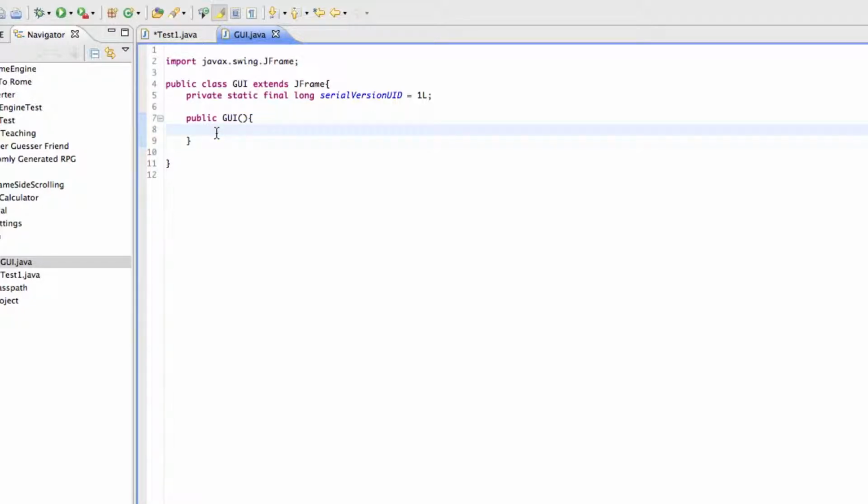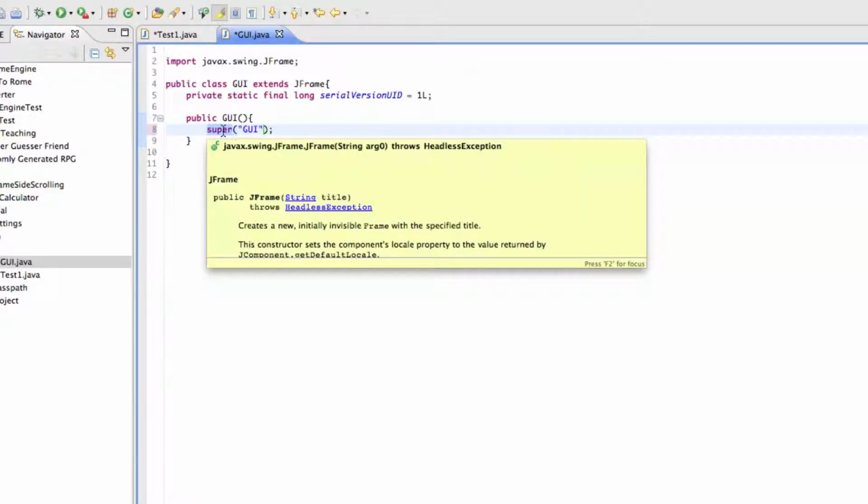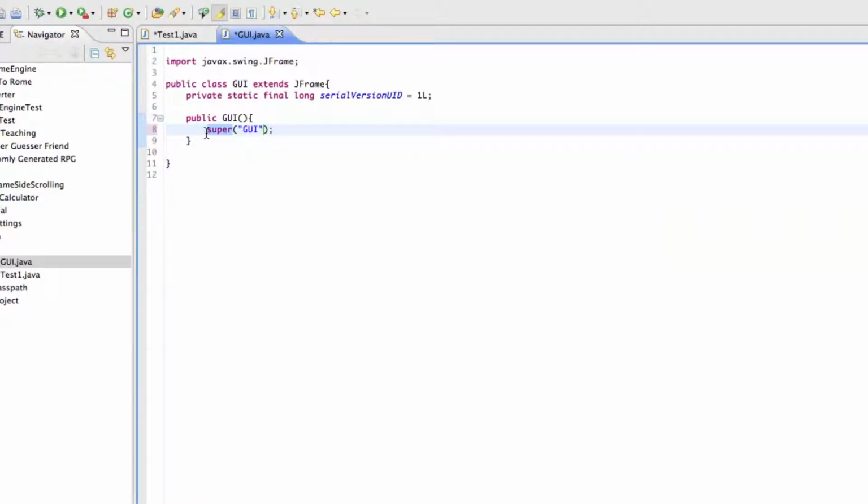So in this class, in this constructor, we need to type super and then the name of your window. I'm going to call this GUI. And what this does is, when you say super, what you're doing is you're telling it to access a method that is declared in the class which you're inheriting from.